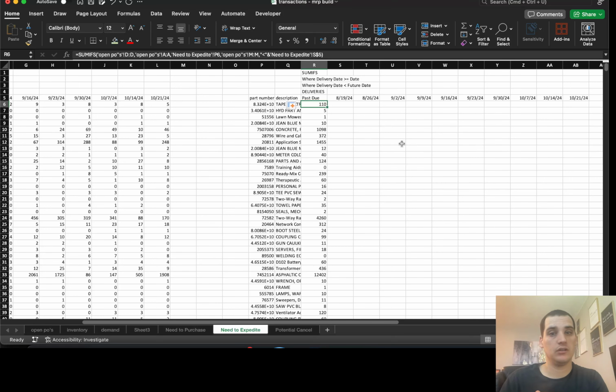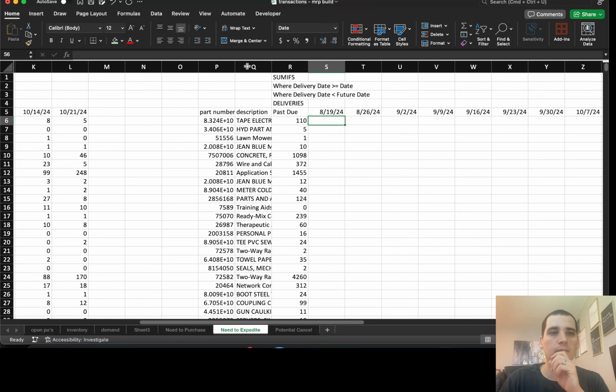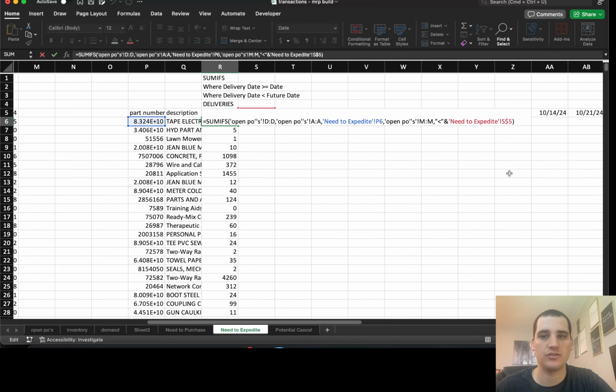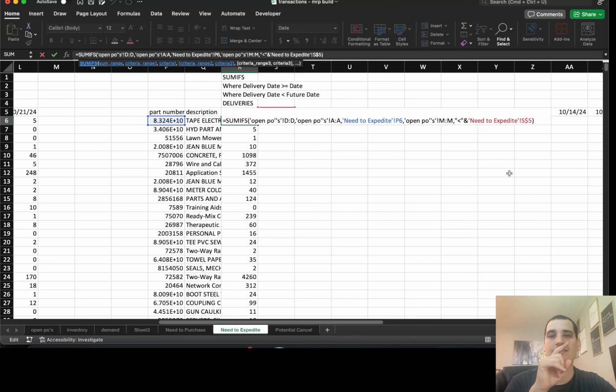So then future columns, we want to do the same thing, but I want to do where it's greater than the 19th and before the 26th. And let me zoom in, actually. I always forget to do that. I'll double click this so you can see what that formula is a little bit better. So SUMIFS, open POs tab, quantity, filter to the item number, and filter to the expected date less than today. All right, that's our past due.